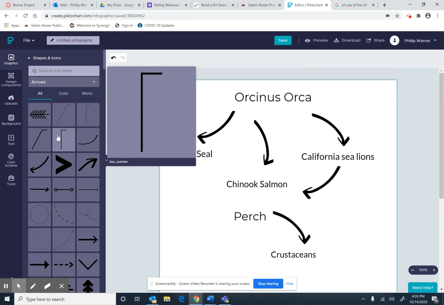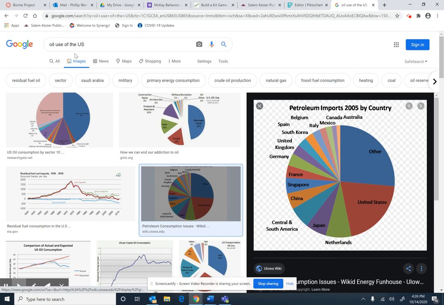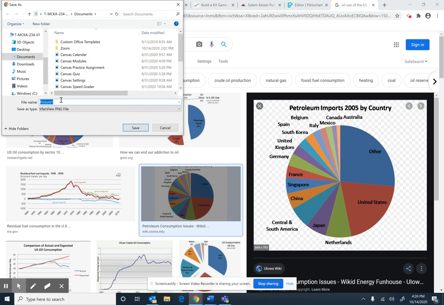From there, you might want to add a few more things. Okay, so I might want to add pictures. That's a big one, right? So to do that, let's say I want to grab an image off of Google. From here, I've typed in oil use of the US, and I got a nice pie chart here. So I like this one. I'm going to go save image as, and I'll just save it as oil in US. And it's around the world, as we can see, but that's just how I'm titling it. Okay, so I say save, and it's saved to documents.